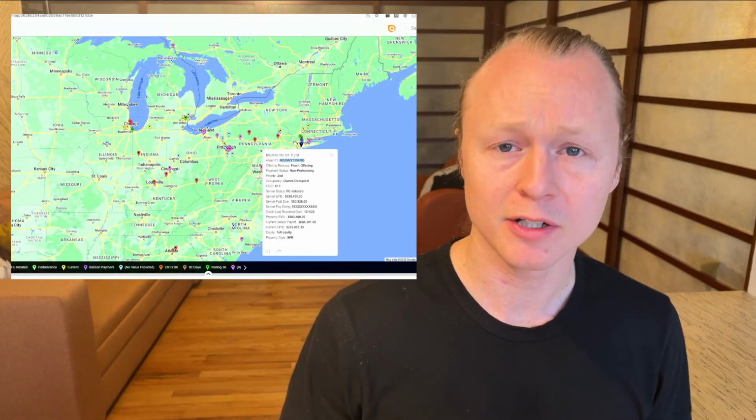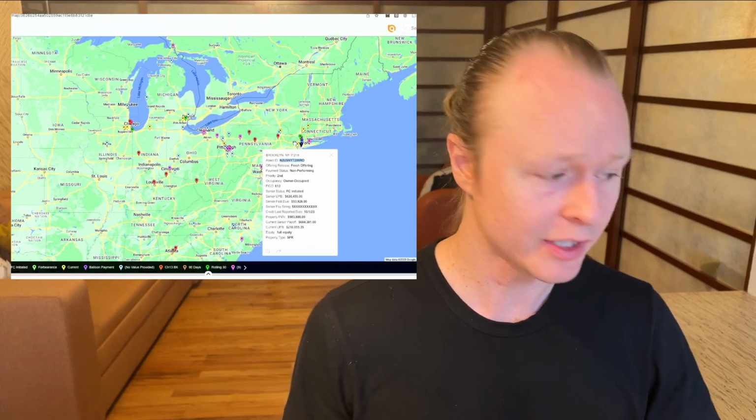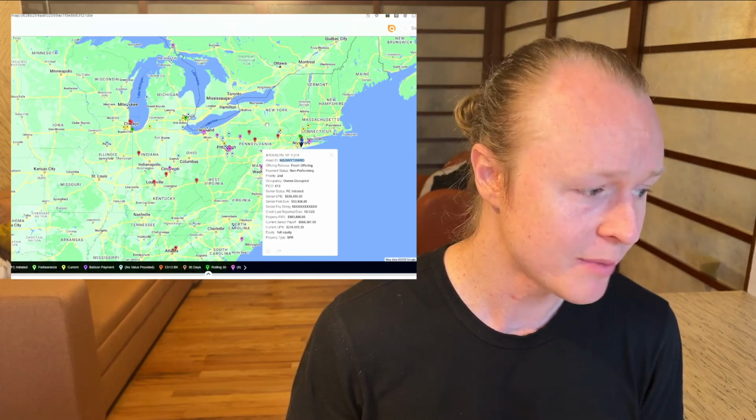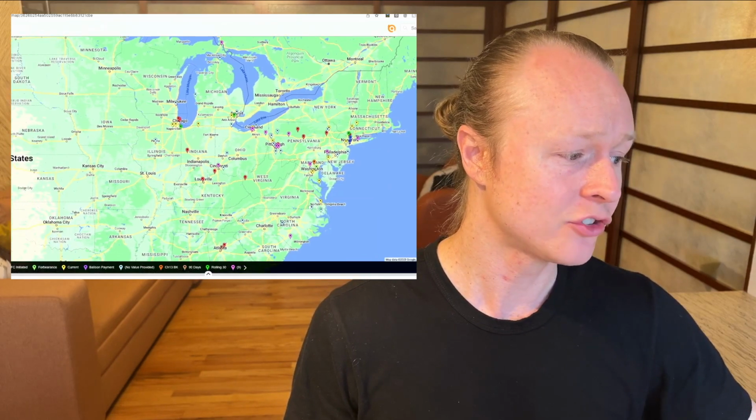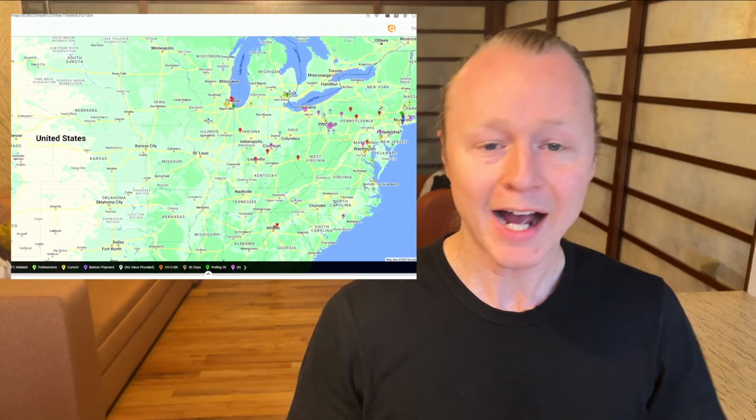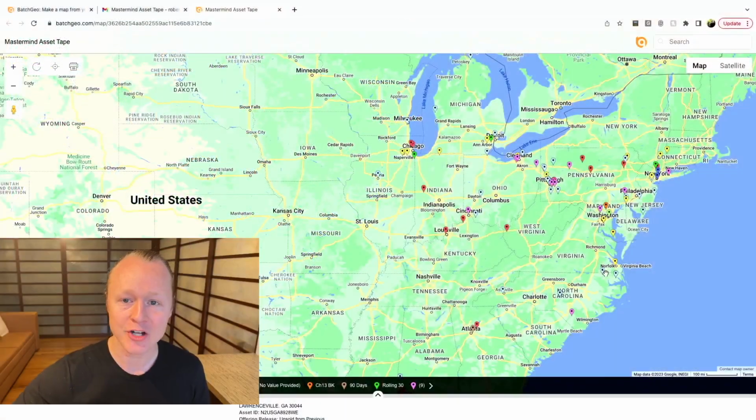We've mostly been talking about the acquisition process and due diligence, but it's also useful for your portfolio management. Having a map of all of the assets in your portfolio is a super useful tool. So I'd highly recommend that you check out BatchGeo.com.